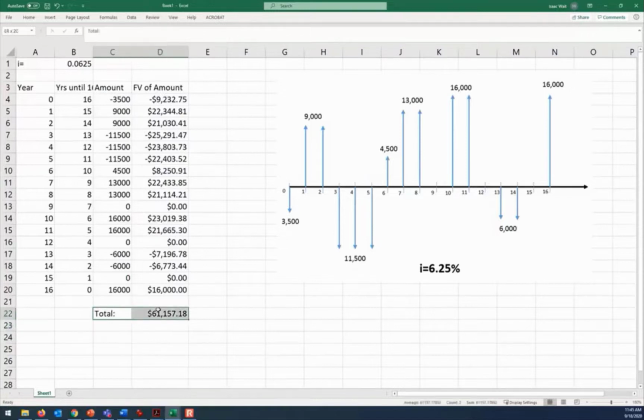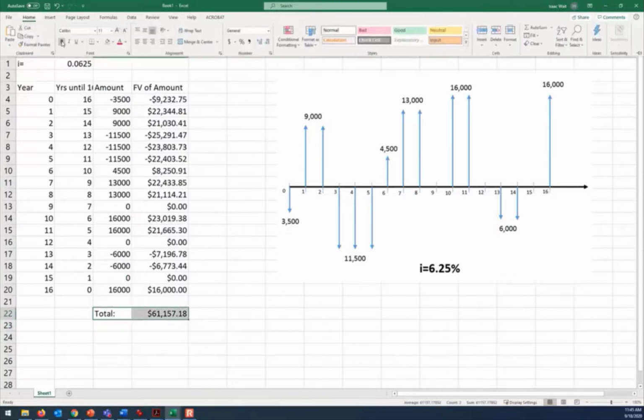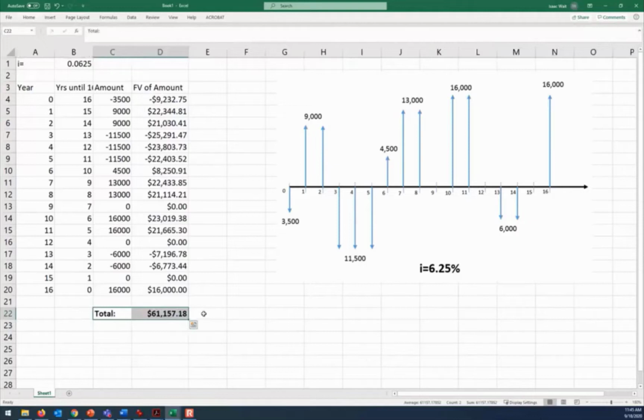All right, so here is our answer. If you move all of those amounts to the future, let's put a little annotation on here. The sum of the future value amounts. 61,157 and 18 cents. Anybody else get that same amount? I'm hoping I didn't have a typo along the way.